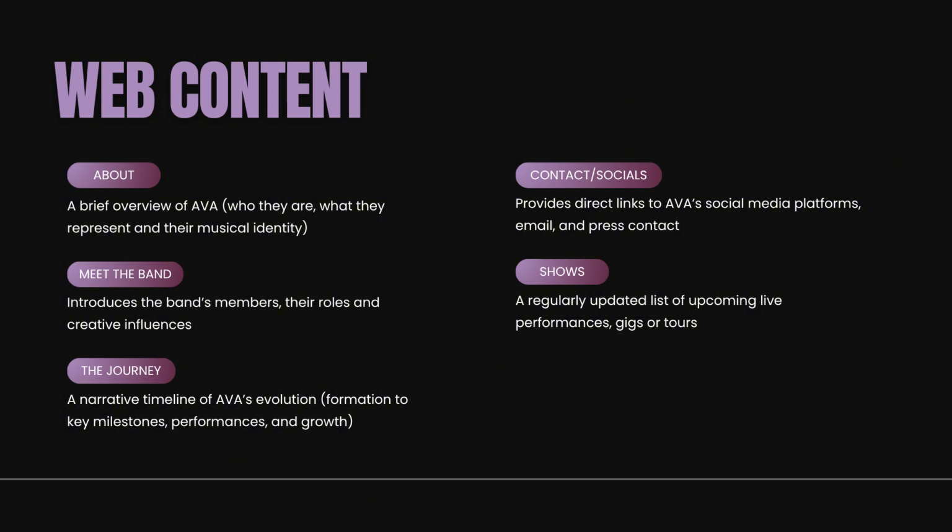It'll have an introduction, which is a brief overview of the band, a meet the band section that introduces each band member and shares a little bit about them, like their fun facts and their creative influences, an overview of the band's growth, a way to get in contact with us, and a page that updates our upcoming shows.